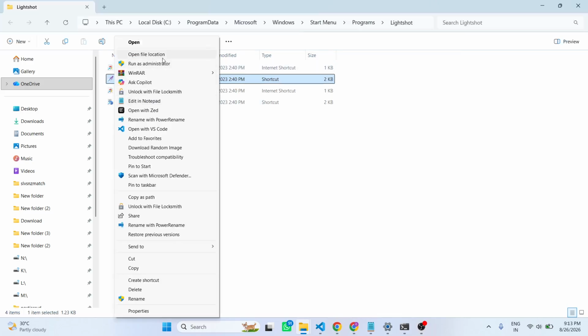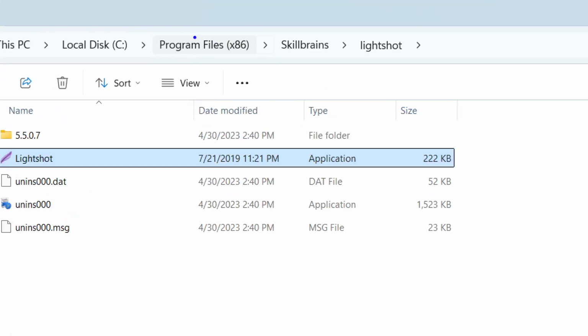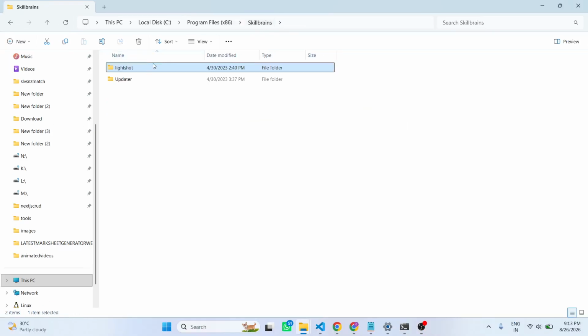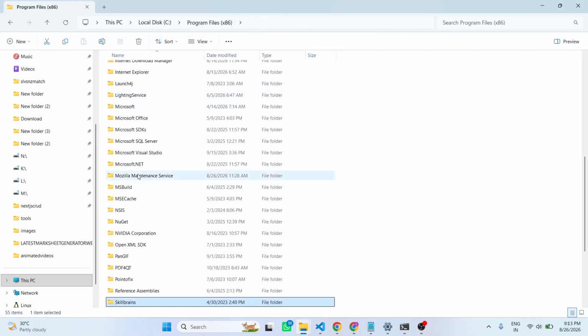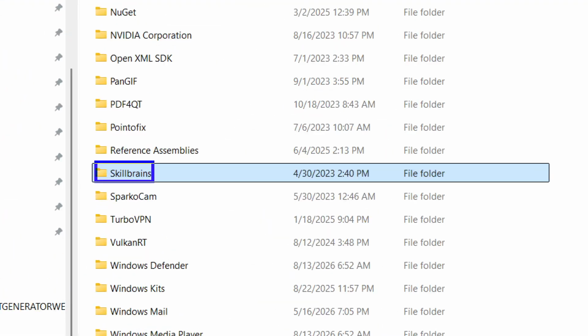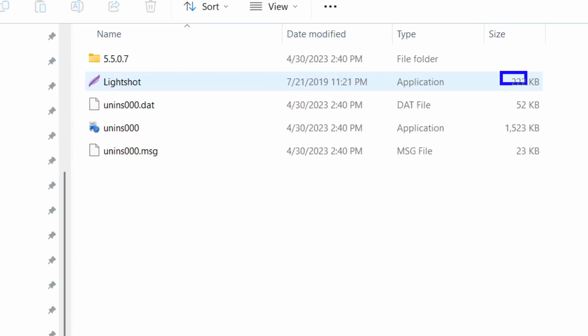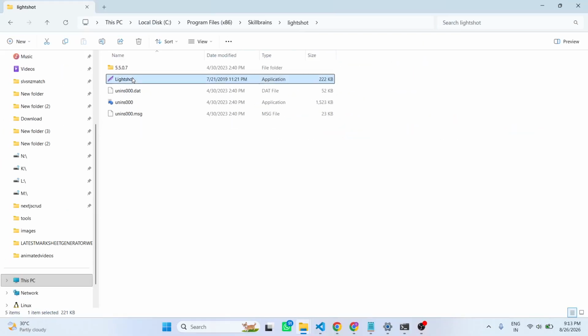Let me show you the system location. By default it will be present inside C Program Files x86, and inside this there will be a folder called JetBrains. Once you install this, it resides in this folder. Inside this you see this Lightshot application. The size is just 222 kilobytes, so it's a very lightweight software. Once you launch it, it directly runs.